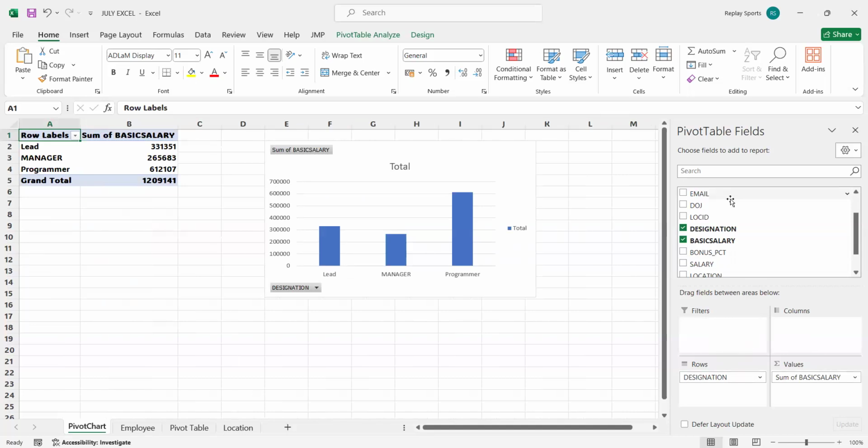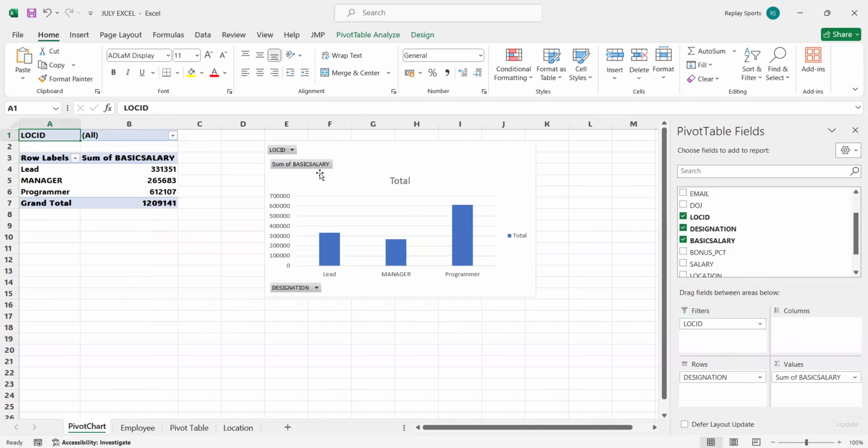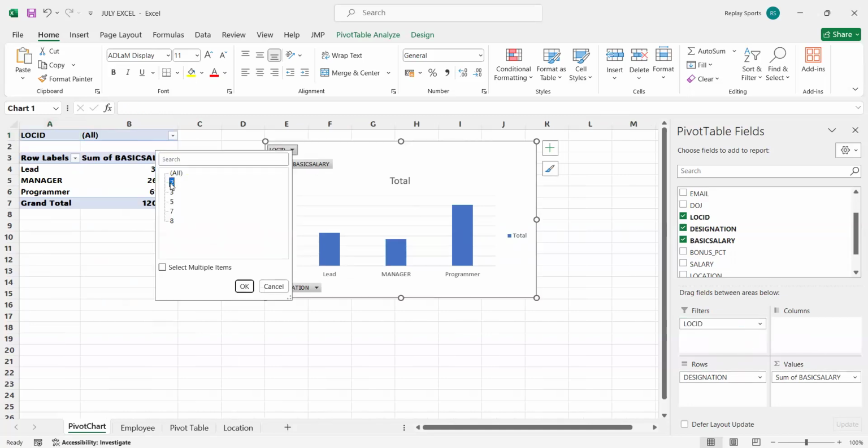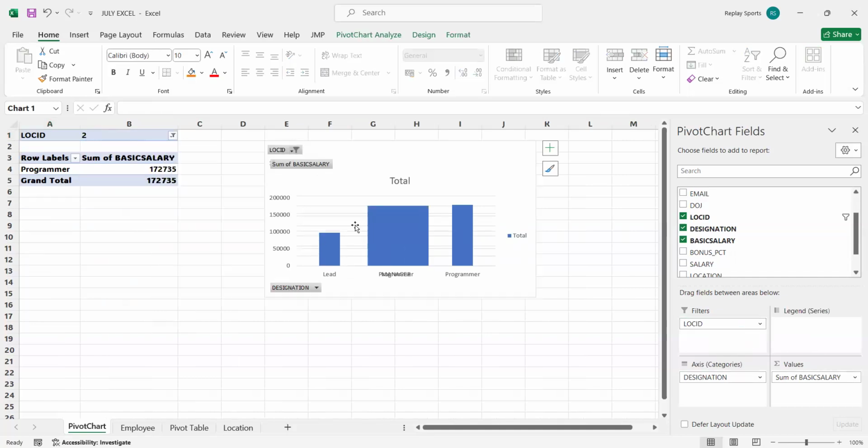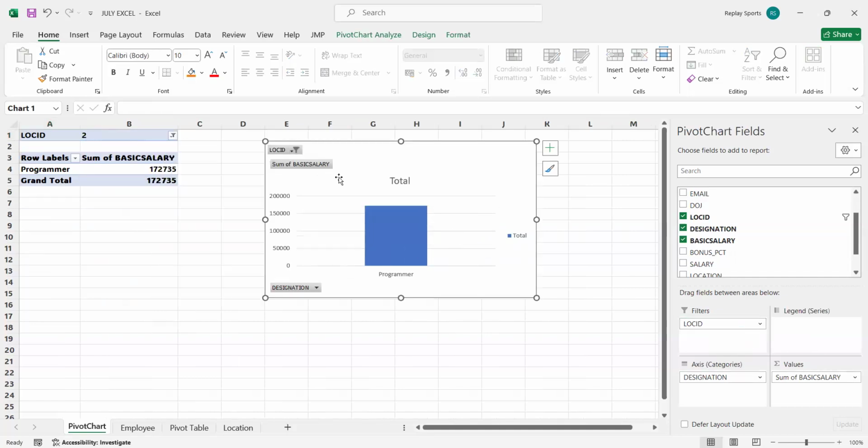Okay, you want to add LOC ID as a filter, drag and drop LOC ID. So now LOC ID has come here. You can select 2. Okay, only location ID 2. You see, things will change. Okay, so for location ID 2, you only have programmer, you don't have anybody else. So only the programmer's total sum has been displayed here. So you can create charts also along with this.